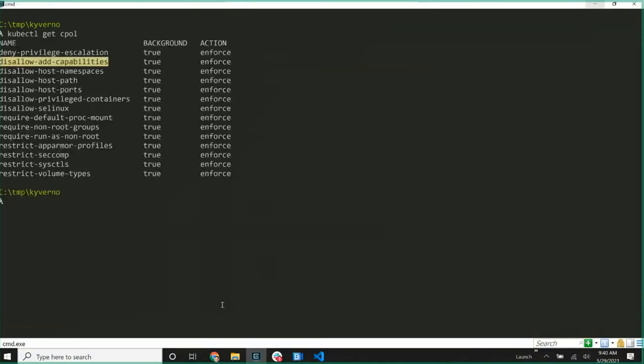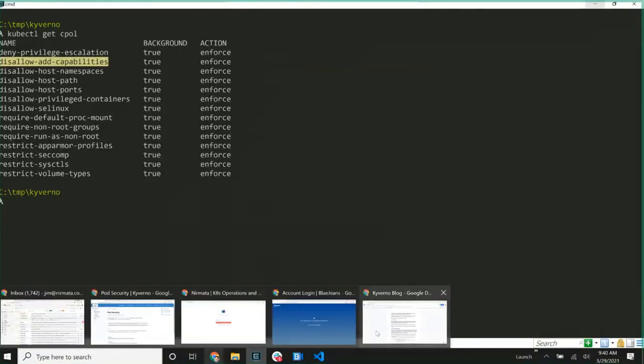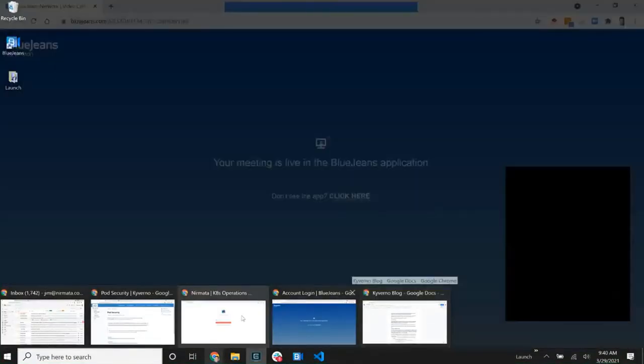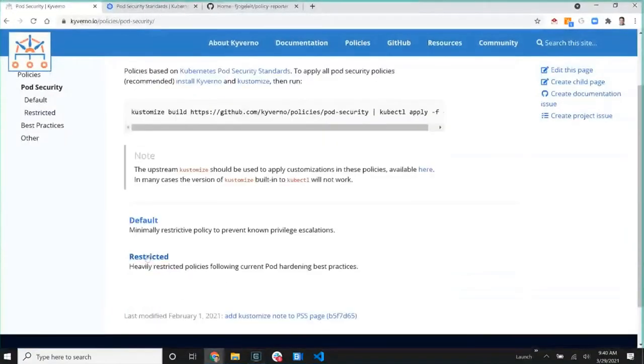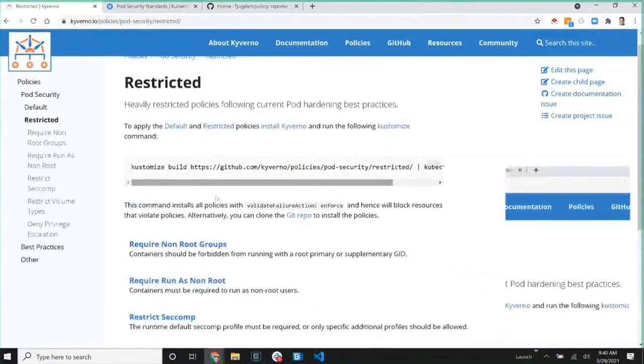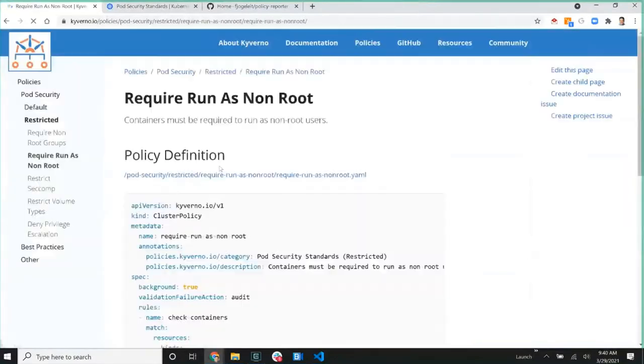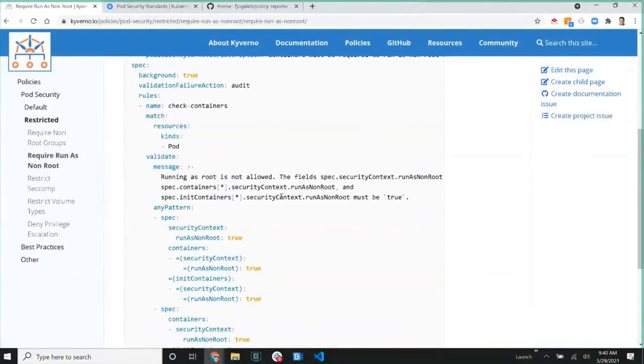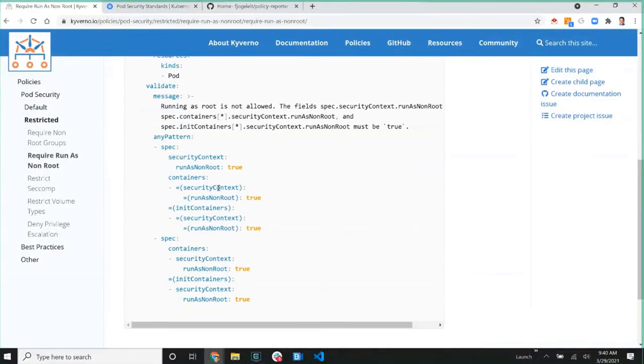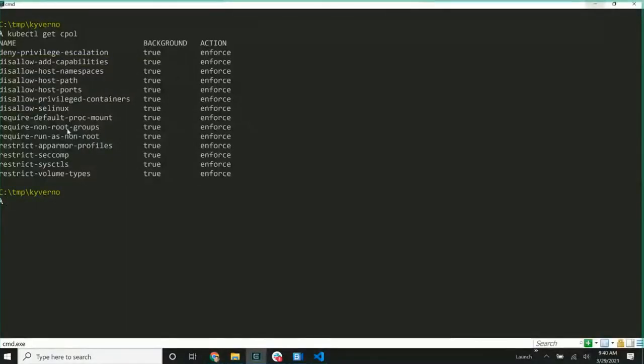If I go to one of these policies, if you notice when I was browsing through the policies, most of them are written at the pod level, right? But as Ritesh mentioned, one of the things Kyverno does by default, because it understands the relationship between pod and pod controllers, is automatically generate policies for different pod controllers. And of course, you can control the settings.